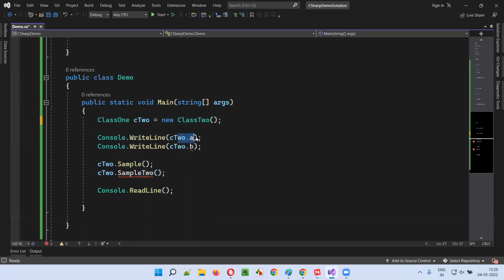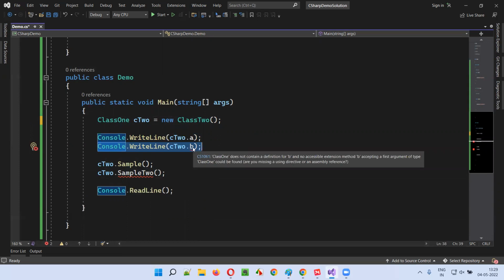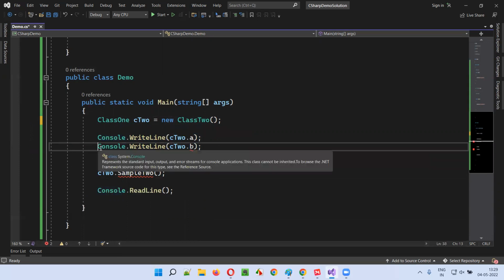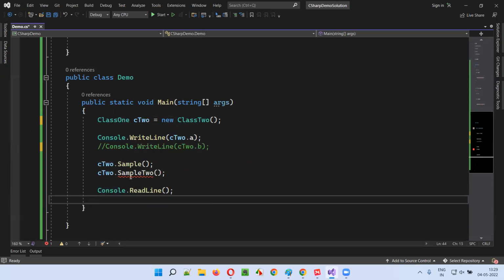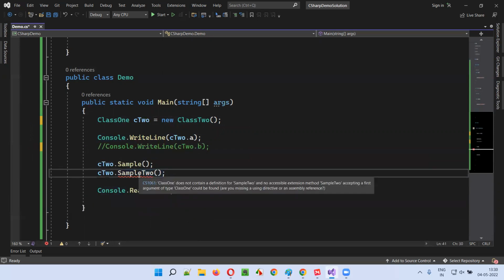The moment you create an object for the child class and assign it to the variable of the parent class, using this object reference in such a situation, you can only access the inherited properties. You cannot access the child specific properties. You see, B is a child specific property, a class 2 specific property, which cannot be accessed. Error is coming. This is not possible. Similarly, sample2 also. Sample2 is a method which directly belongs to class 2.